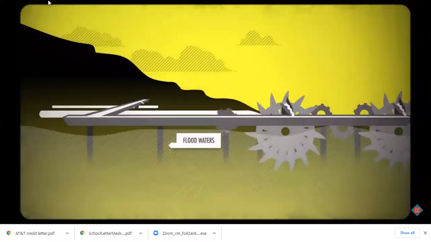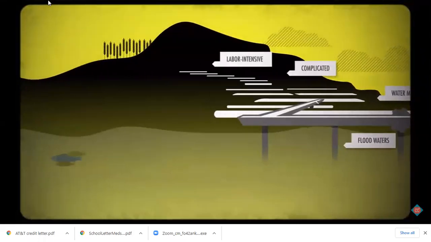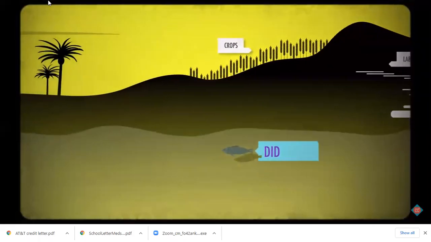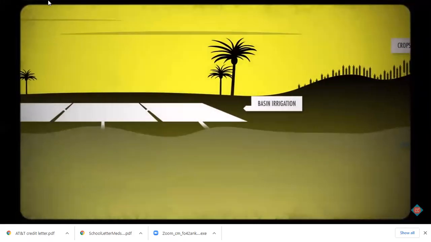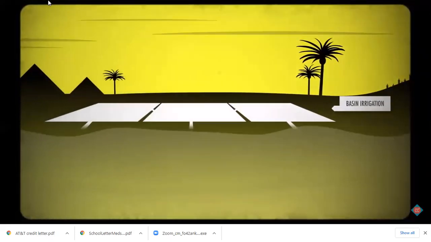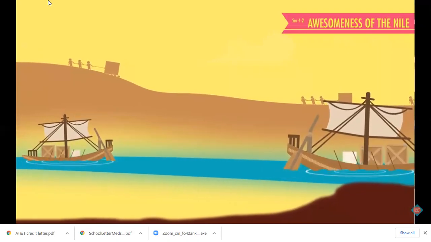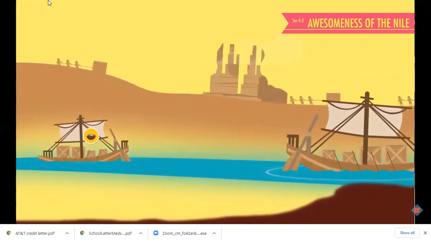While other river valley civilizations needed complicated and labor-intensive hydraulic engineering projects to irrigate crops, the Nile was so chill that Egyptians could use a simple form of water management called basin irrigation, in which farmers used floodwaters to fill earthen basins and canals for irrigation. In short, the awesomeness of the Nile meant Egyptians could create big food surpluses with relatively little work, allowing time and energy for some pretty impressive projects.